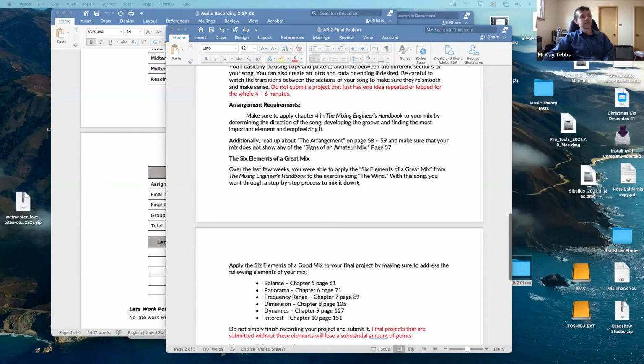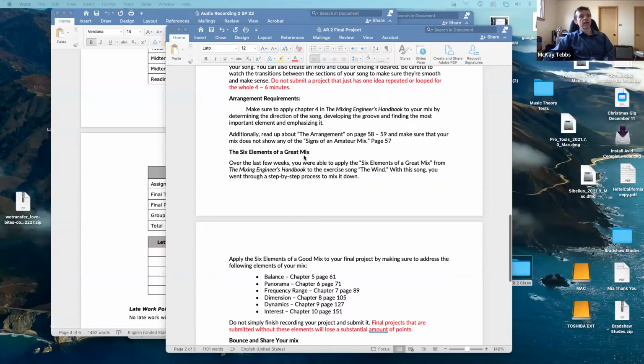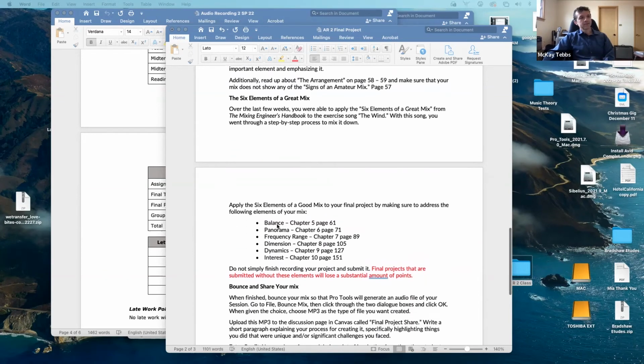And what I'd really like you to do is in this next heading, the 6 elements of a great mix, make sure to include all 6 elements of this mix. So what are the 6 elements? It's balance, panorama. Balance is the levels, panorama is the panning, frequency range is the EQ, dimension is the delay and reverb, dynamics is the compression and limiting at the end. And then the interest is creating a groove and focusing on the most important part of the mix and emphasizing it. Review all those things, apply all those things to your mix, and don't submit a final project that doesn't have those things on it.